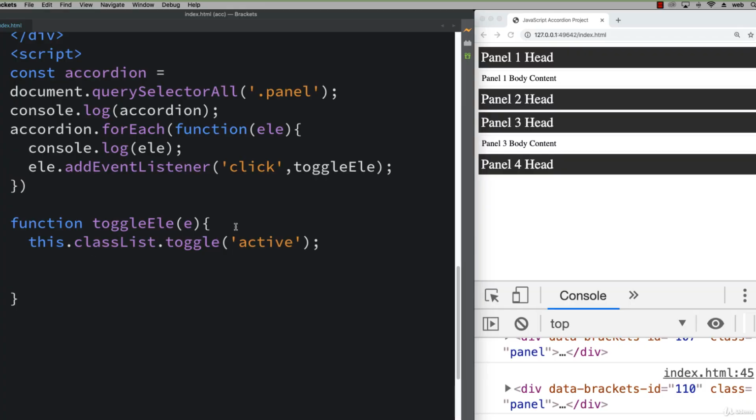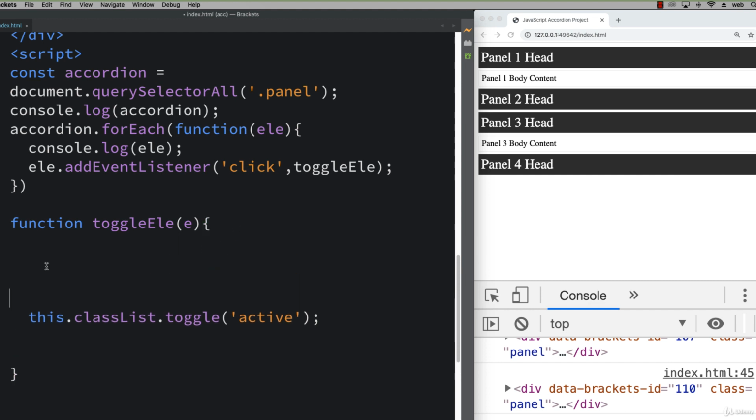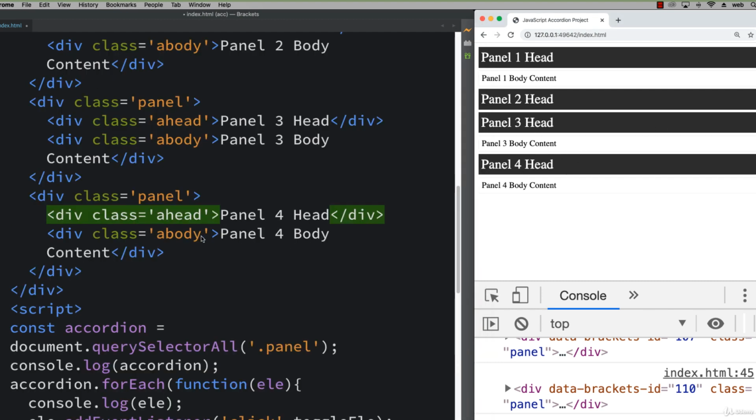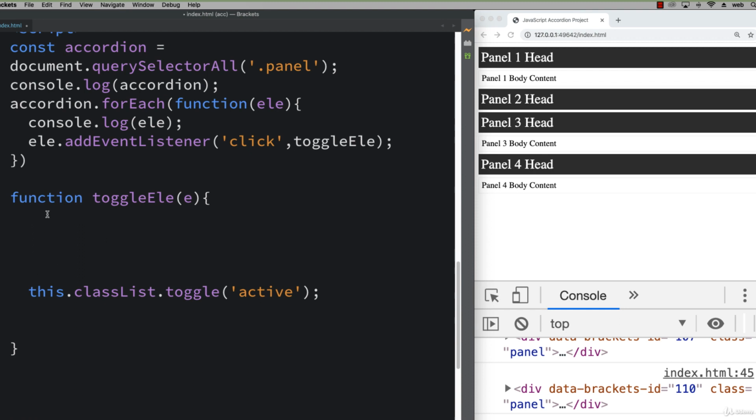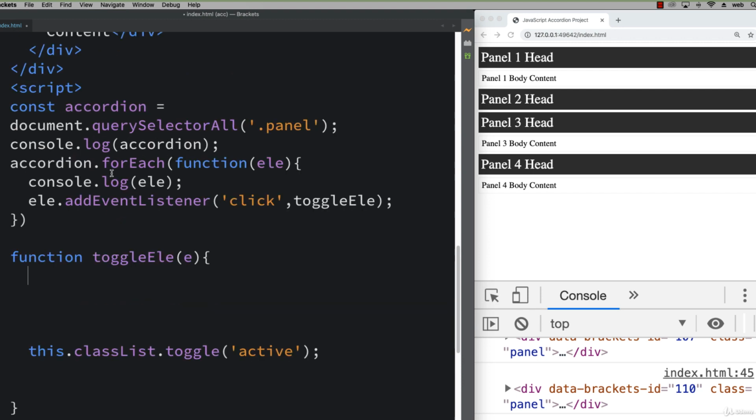We're going to keep this toggle active, but we need to do something before that, and that's selecting all of the available elements and removing active from any that might be currently present. So we don't want to have a scenario where we've got multiple bodies open and we only want to have one open. So in order to limit this, we need to select all of the elements that have the panel, and we've already done that in accordion. So we already have that list of all of them available within accordion.